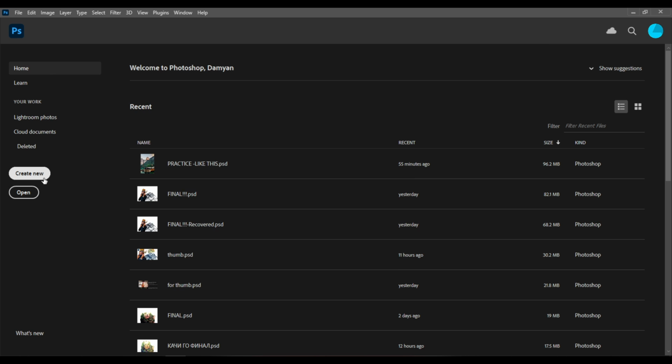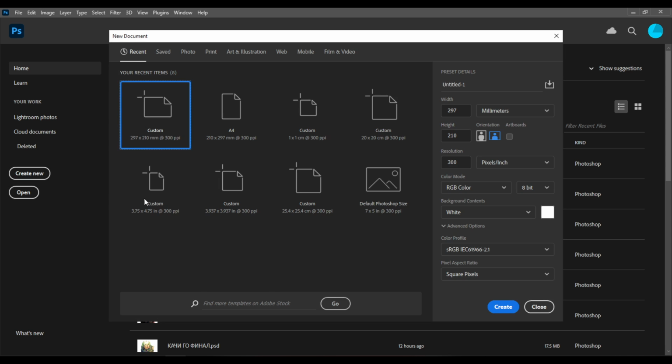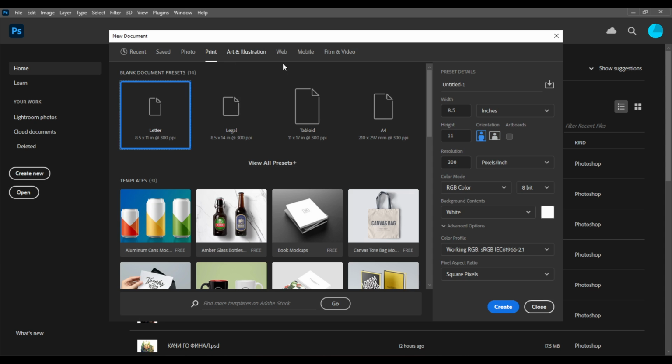Then click Create New or File New. Let's go to Print and pick one of the presets. Let's pick A4 and set it to horizontal orientation. Then click Create.